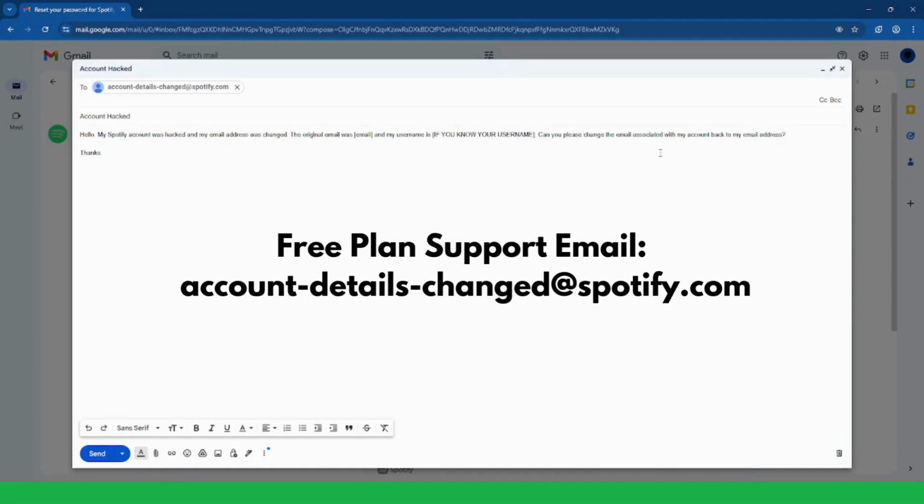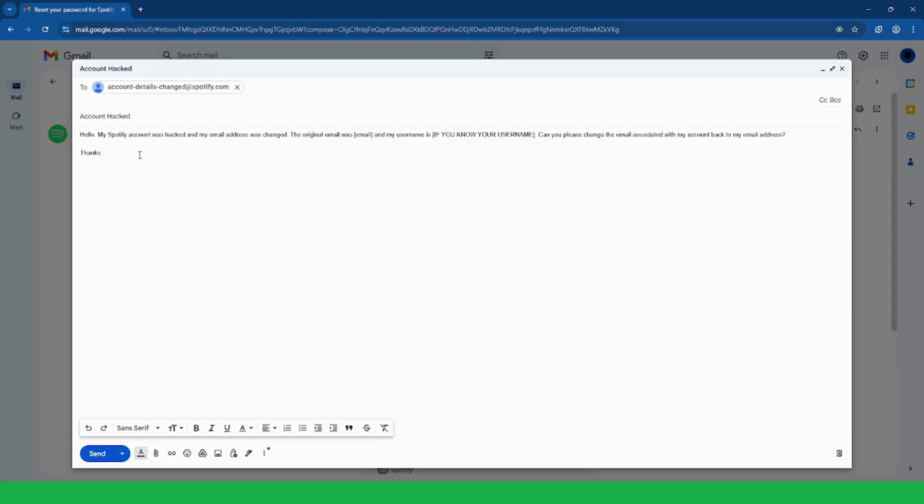If your account has the free plan, send an email to accountdetailschanged@spotify.com, ideally from the email that was associated with your account, and you can copy my message that I have here and tailor it to your needs. All of these details will be in the description as well. After you send the email, wait for a reply from Spotify for further assistance.